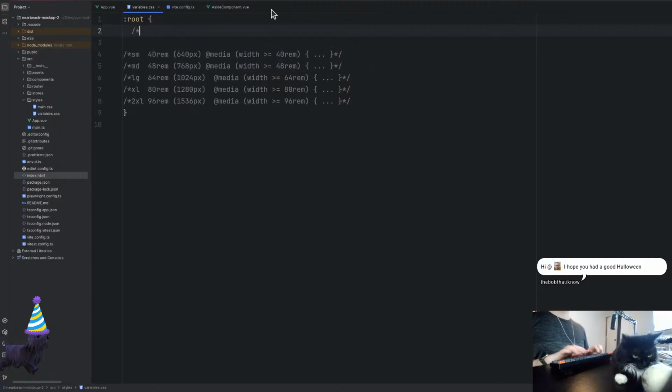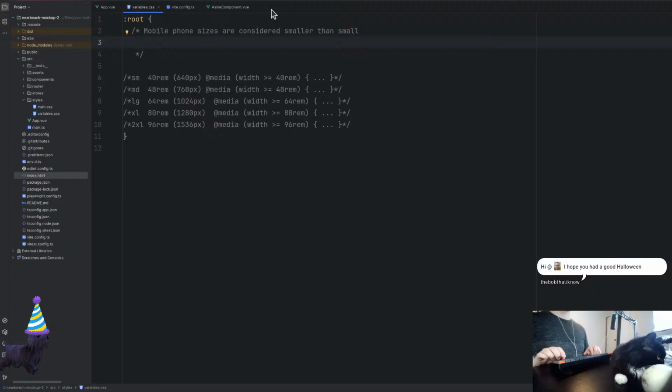Okay, I'm only pasting it for reference. So what I want to do. Mobile phone sizes are considered smaller than small, right? Small.